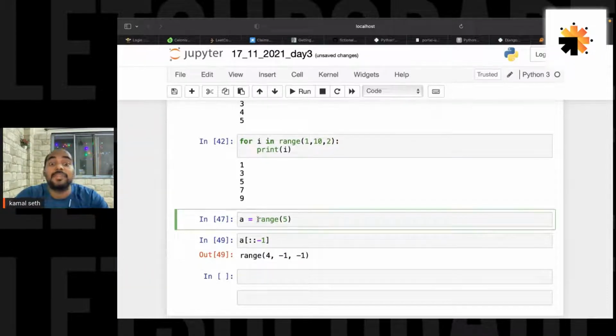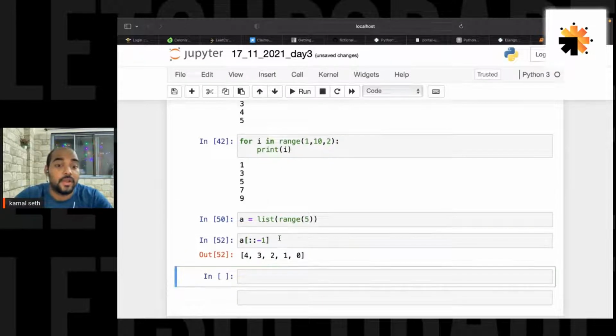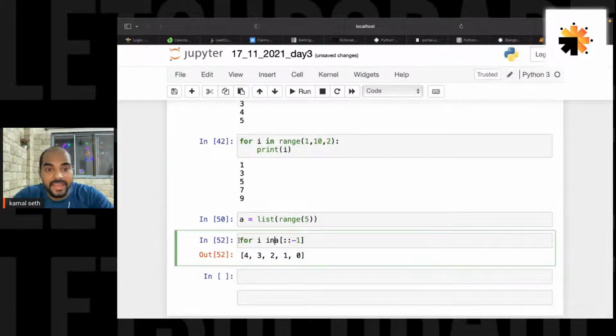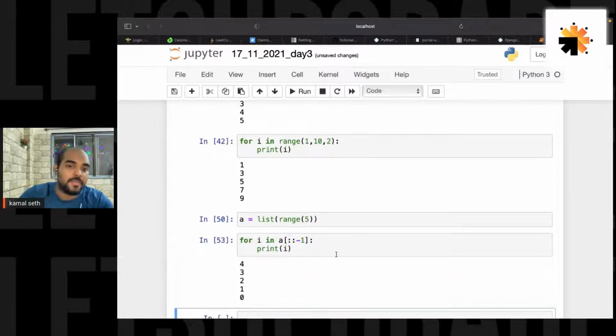Because range returns something called an iterator, which basically means something which is in memory, which won't show you. But if you want to show everything, you can put it in a list. Just type list. Very easy, guys. Little bit of confusion you might get, but no worries. So this is 0 1 2 3 4. Now I wanted to reverse it. So 4 3 2 1 0. So you can loop this also: for i in this, print i.